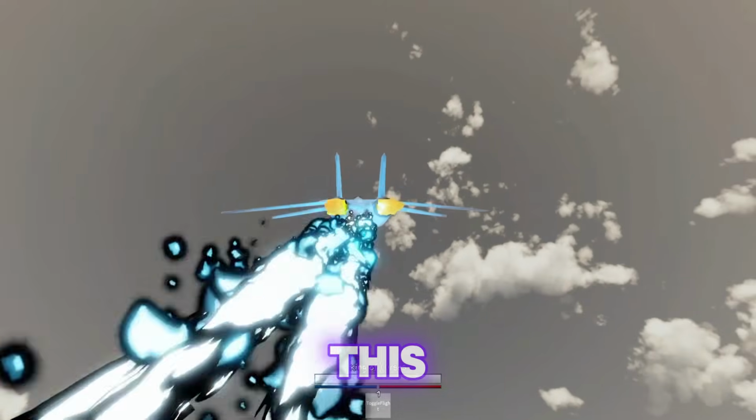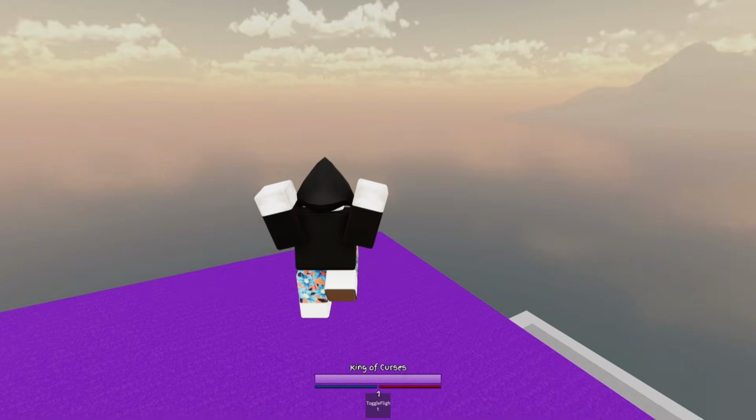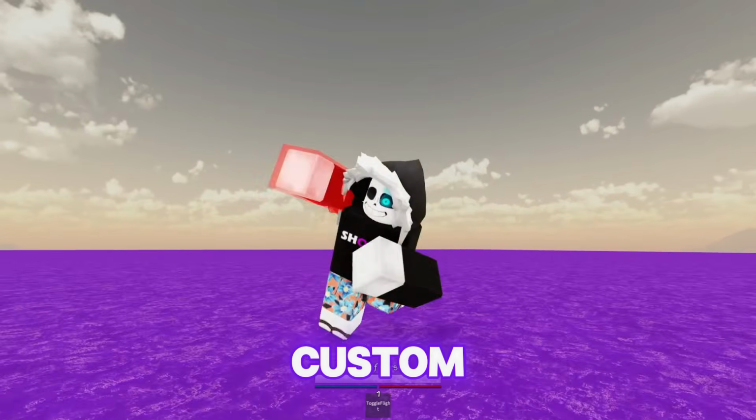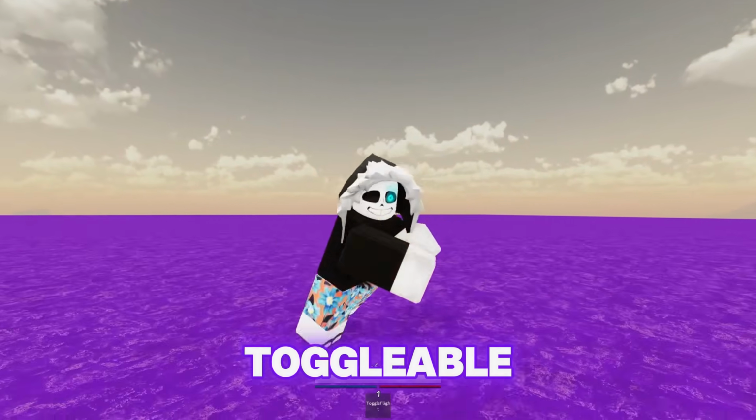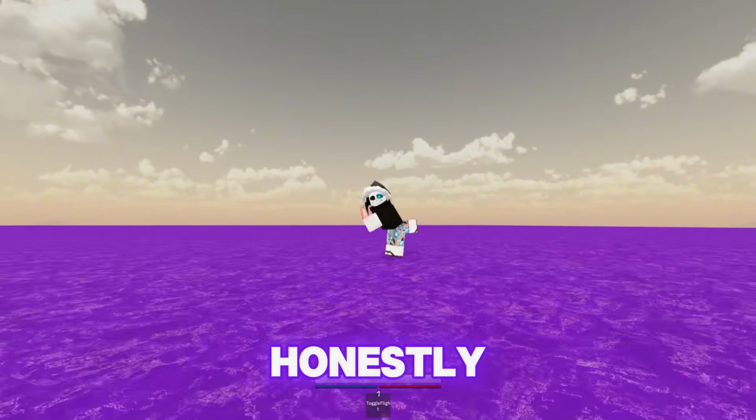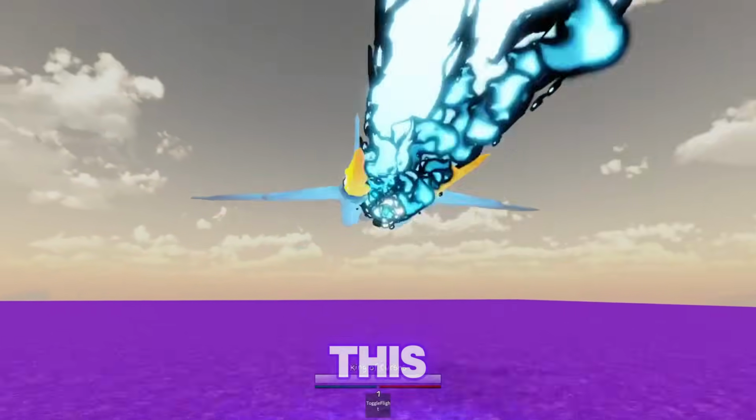And remember, this doesn't only work for flight moves. You can use this same concept for any custom move that you want to make toggleable in Skill Builder. There are honestly a lot of possibilities you can create with this.